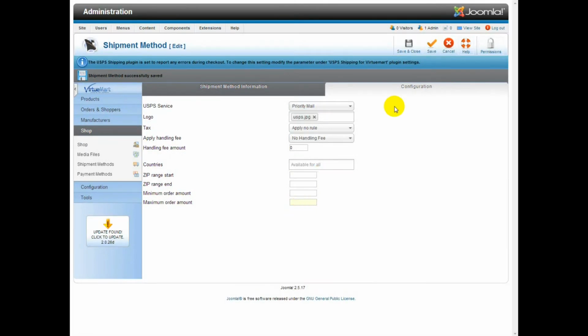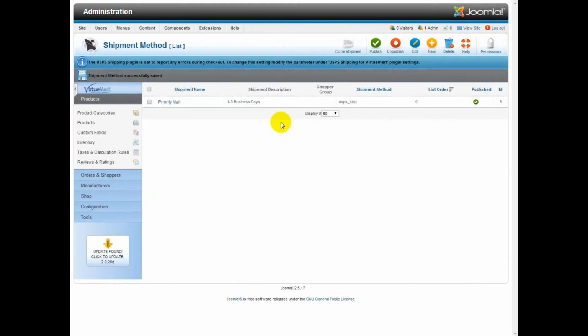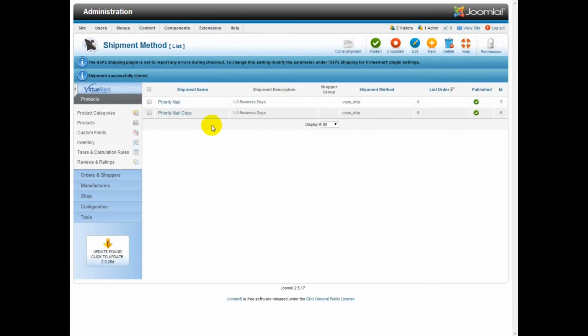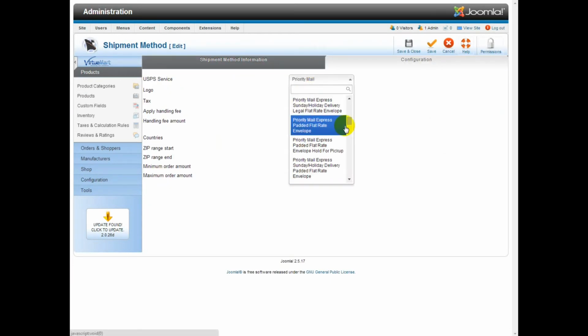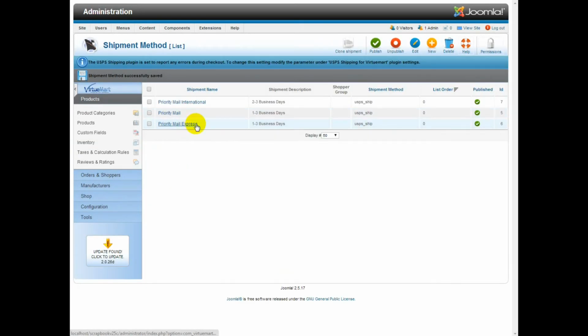Once the settings have been entered, click the Save and Close button to save the shipping method. You will then return to the shipment method list. To add additional shipping methods, it can be easier to select one of the USPS methods already created and click the Clone Shipment button. Then click on the copied version of the method and modify the options. Continue to add all the domestic and international shipping options that will be available for your store. Once you have completed the process, all available options will be listed under the Shipment Methods area of VirtueMart.